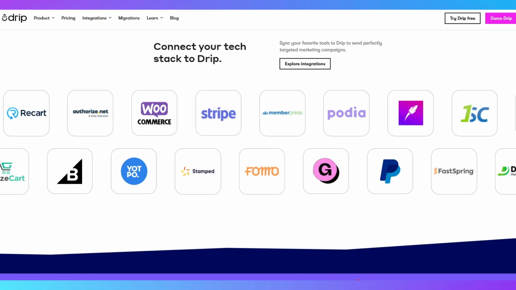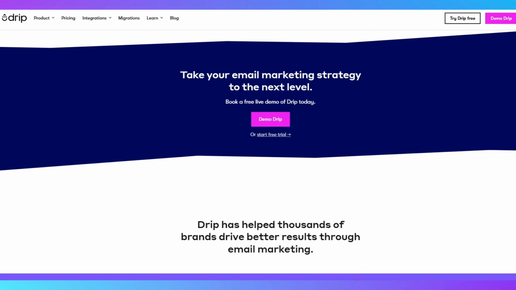Drip's pricing is based on the size of your email list, which can be a drawback for businesses with tight budgets. But the value it provides in terms of time saved and conversion improvements justifies the cost for most e-commerce operations. The customer support is responsive, with extensive resources like tutorials and guides to help you navigate any challenges.